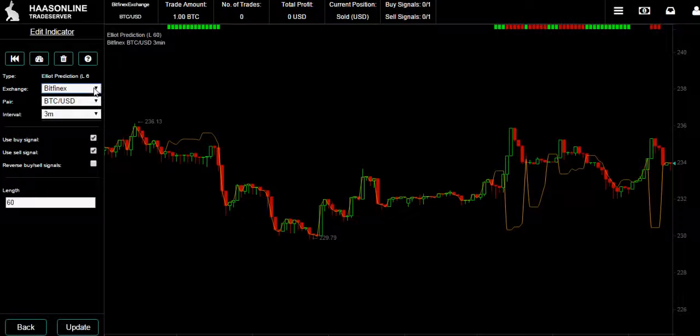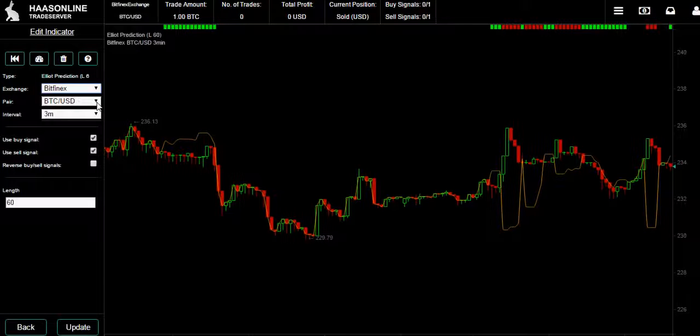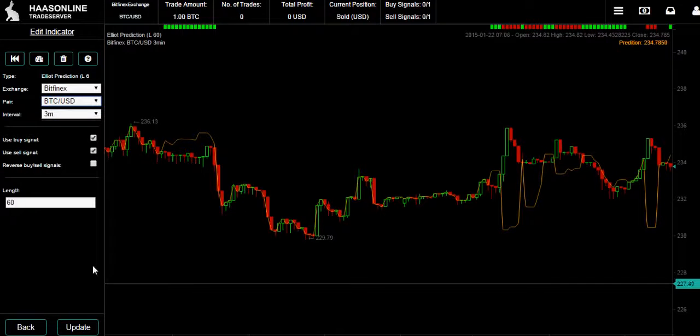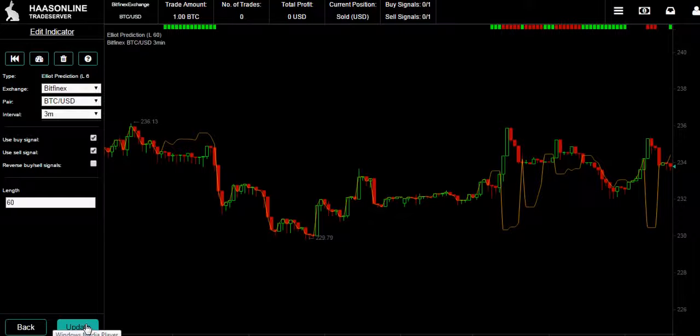So inside the indicator, you're not selecting what exchange you're trading on, but you're selecting what exchange you get the signal from. So, and I do not have all activated currently, but I do have some. So you could use the signal from Huobi and trade on BTCE or Bitfinex as an example. All right, select your pair, of course. And if you like that, then you just hit update, and it's going to update it.